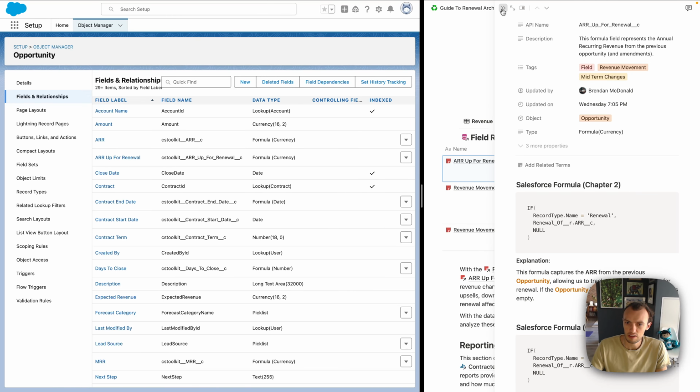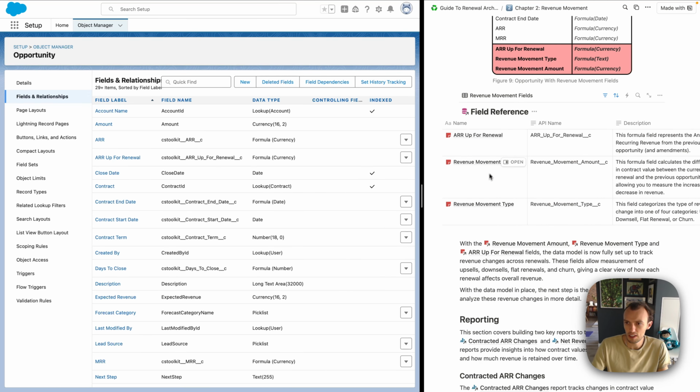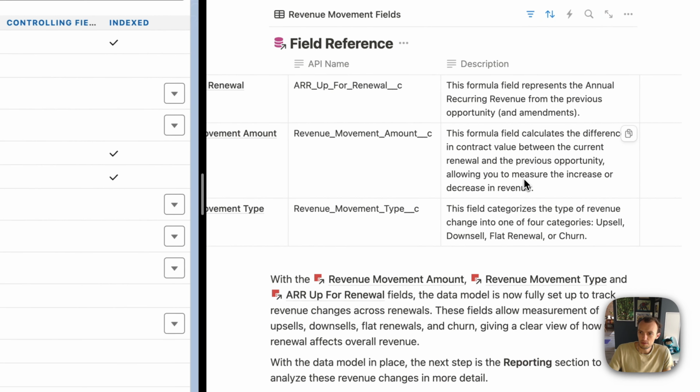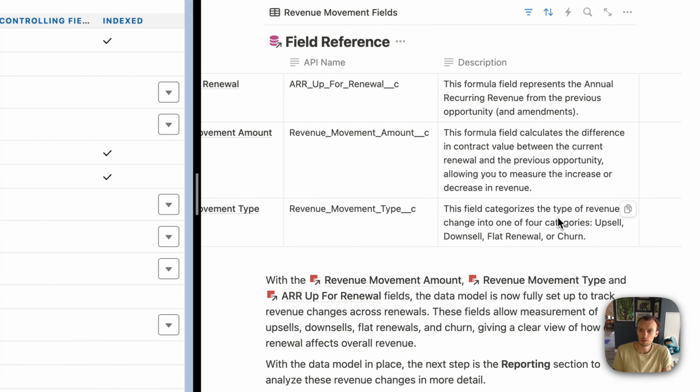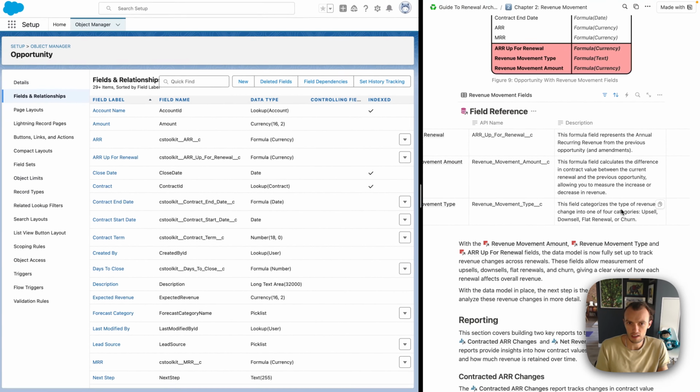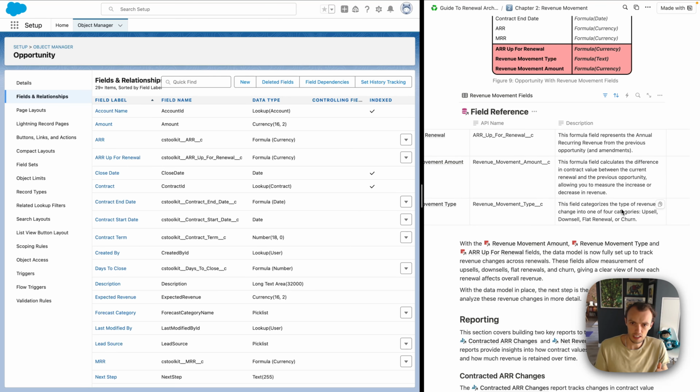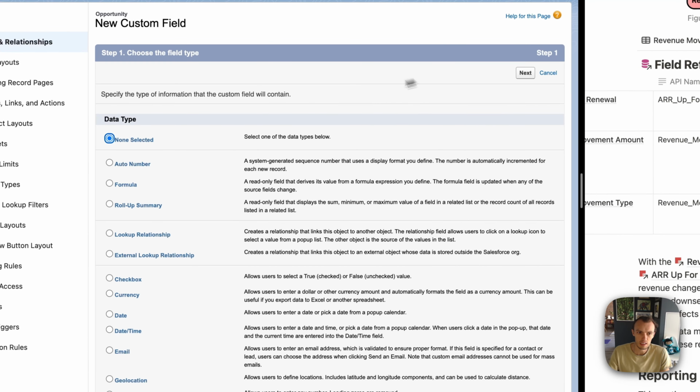Now let's go ahead and create the next field, which is revenue movement amount. So this field calculates the difference in contract value between the current contract and the previous opportunity. And this is going to allow you to determine if it's increasing or decreasing. So if the previous contract is 12,000 and the current contract is 13,000, the revenue movement amount is going to be $1,000, which is an upsell. So let's go ahead and make this field. It's another formula currency field.